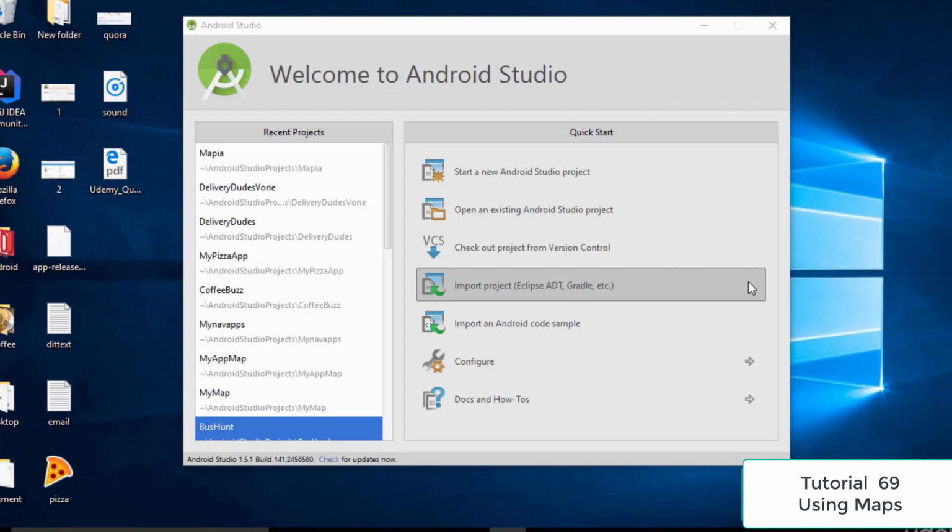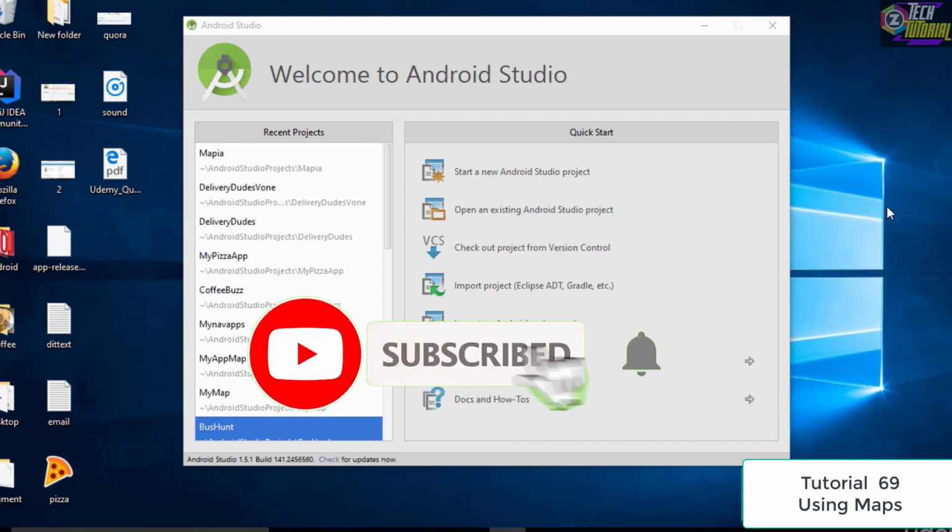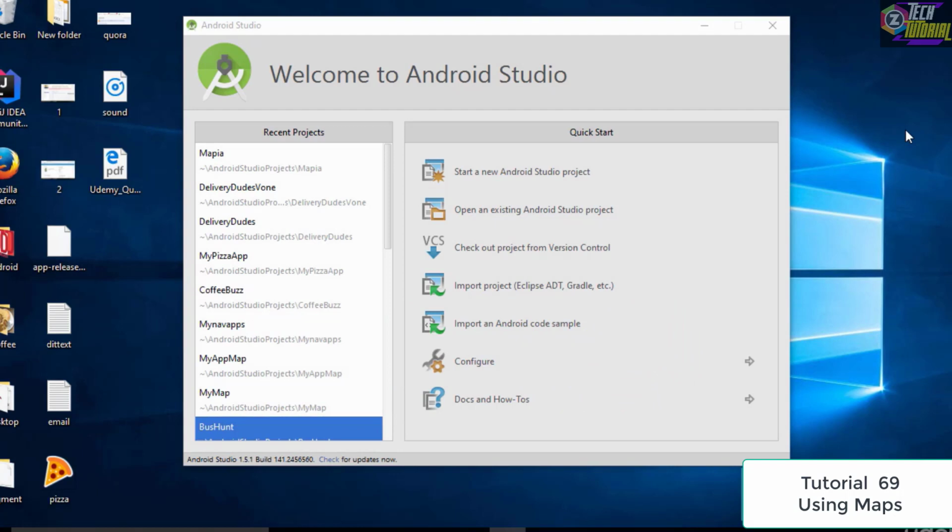Hello and welcome to this tutorial. In this tutorial we are going to learn how to use Google Maps in your Android application. So let's say you are developing an Android application in which you need to use maps to display some locations. For example, let's say you are developing a taxi app. In that case, you'll need to make use of Google Maps in your Android application. So it is important to know how Google Maps can be used in our Android application.